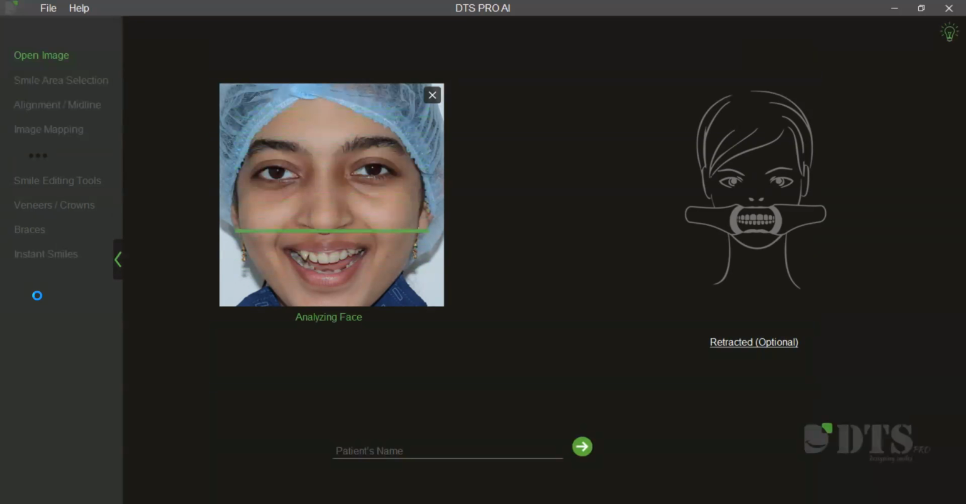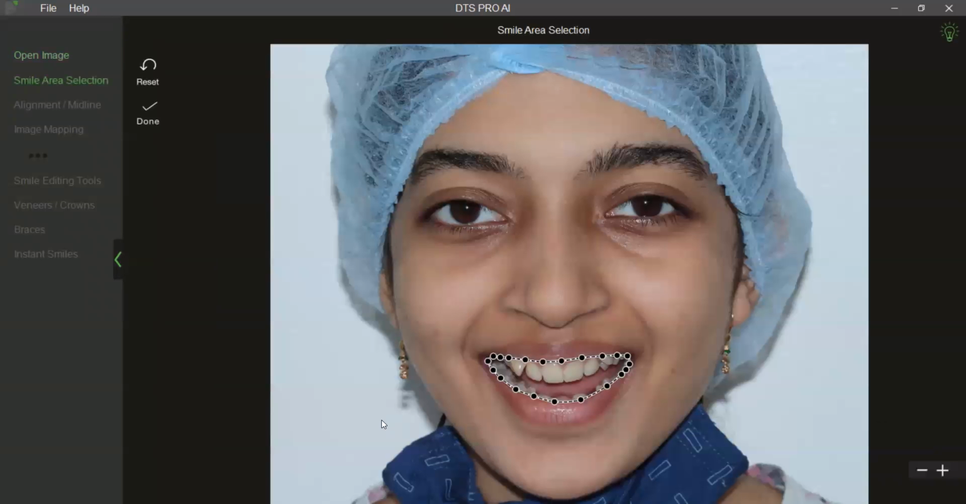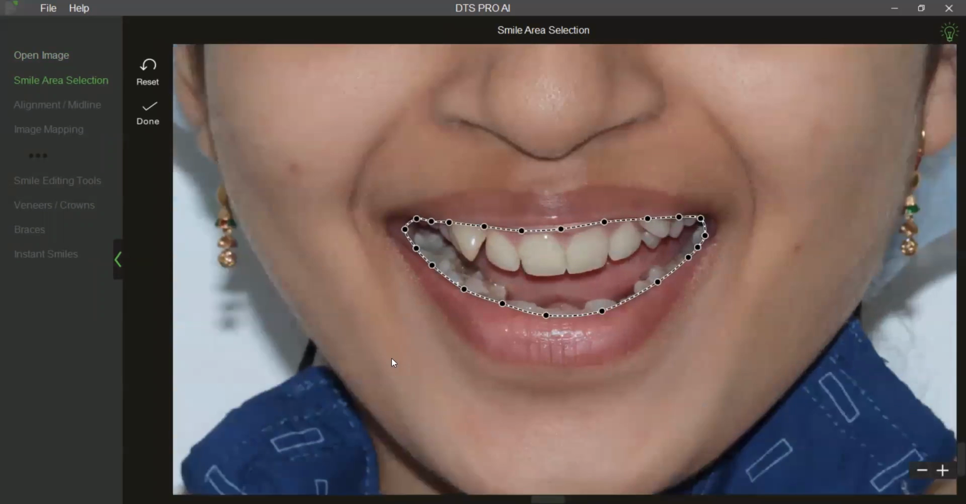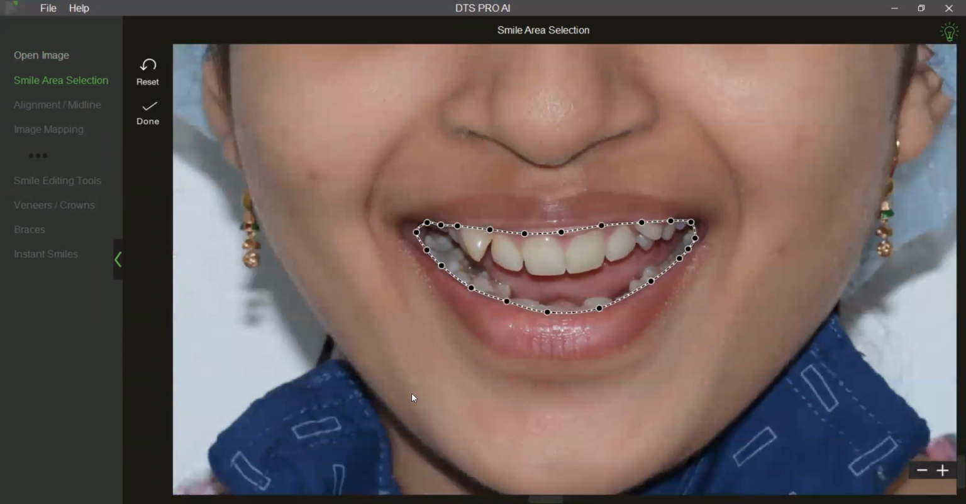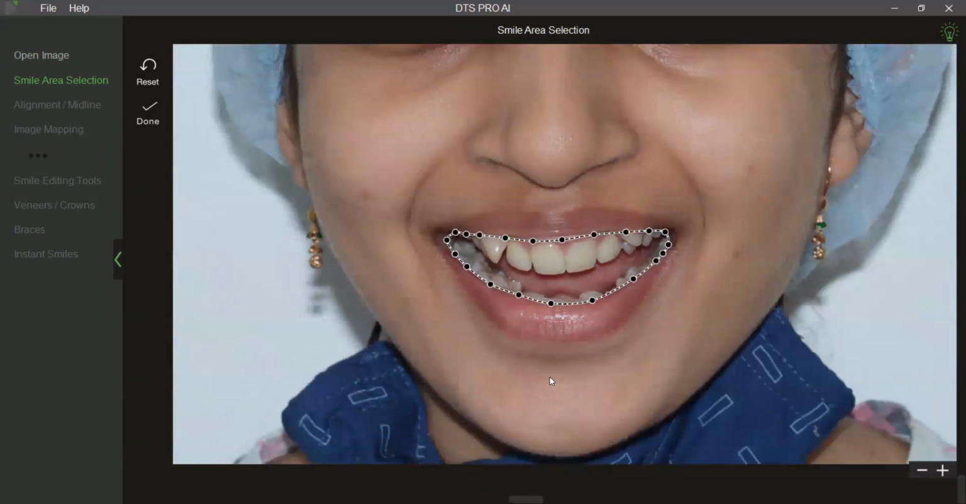Now, there is no hard and fast rule as to using a mobile phone or a DSLR camera. As long as the picture is clear on the screen and not pixelated, it doesn't matter which device is being used to shoot the image. Having said that, I will just go to the next screen. As you can see, the smile line is marked by the software. The only prerequisite when we shoot photographs is a slight open mouth position.